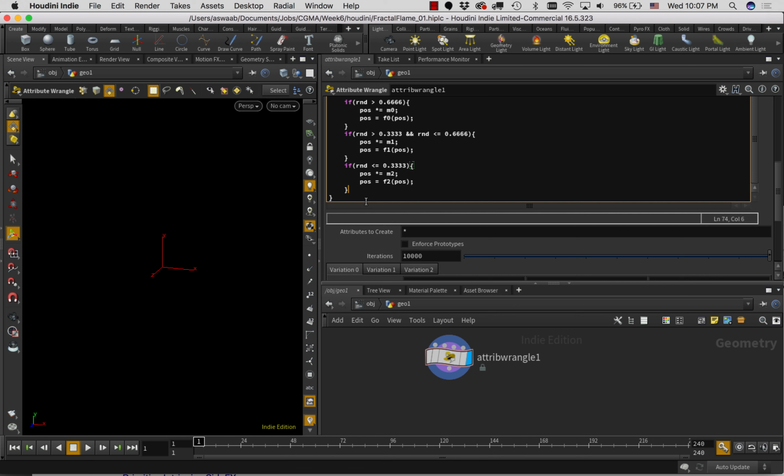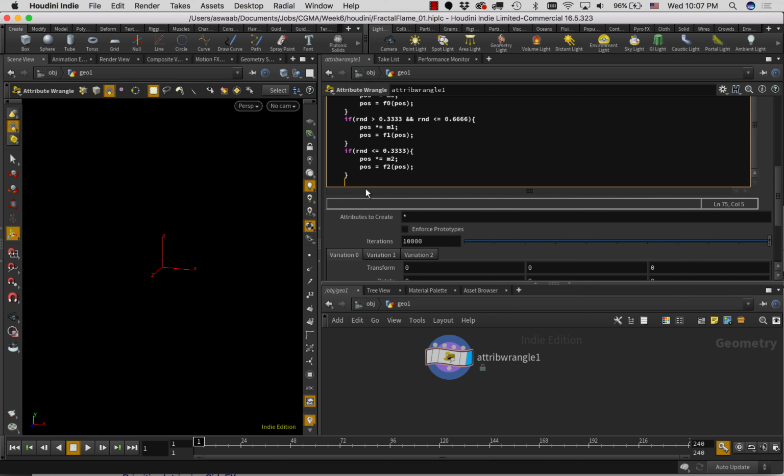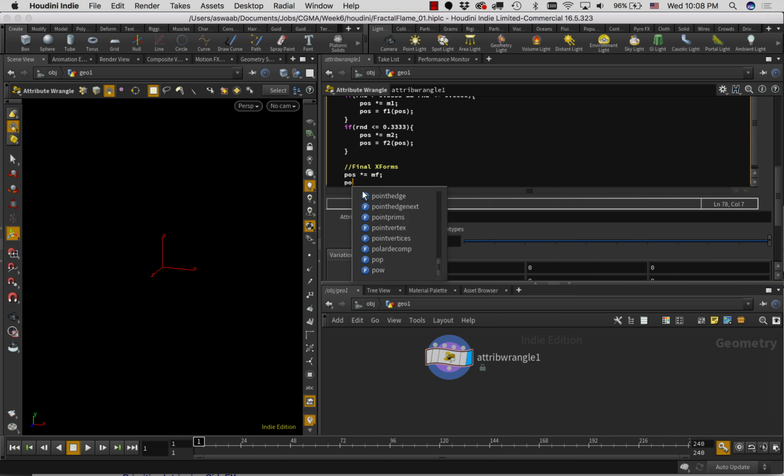And then finally, we are going to do our final transformation right here. So I'm just going to call this final xforms. And here, position times equal to MF. And then position is equal to, oh, that's it, just FF. And we'll deal with color separately.